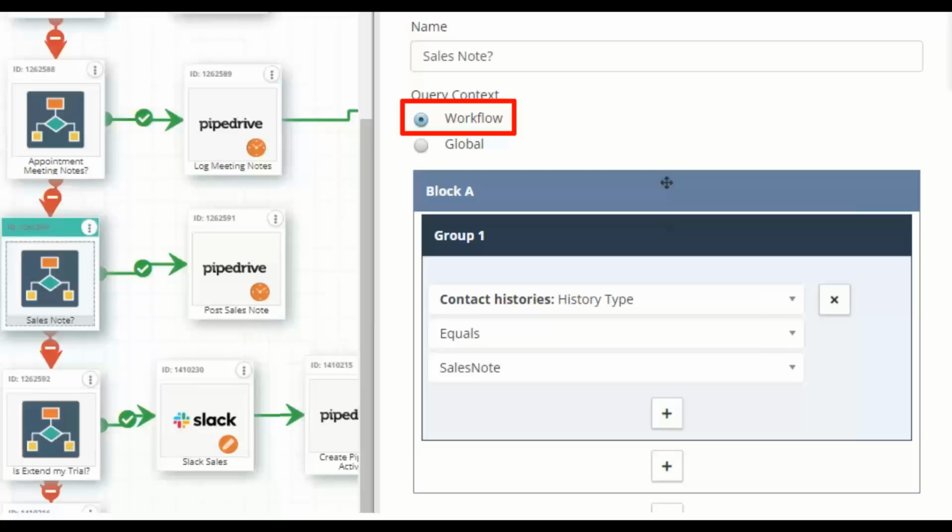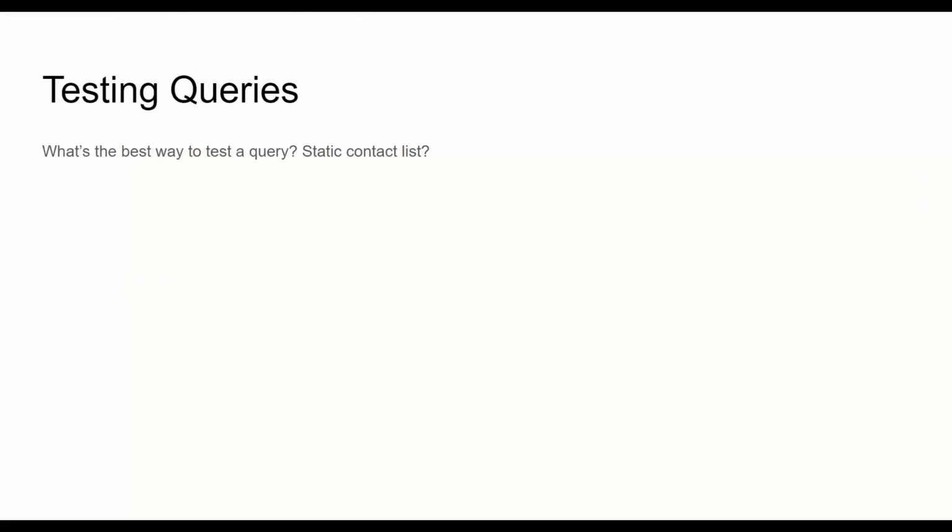A good rule of thumb: if the thing they did is not part of the campaign or not part of the workflow, use global. If it's like a custom field, global. If it's a form that's part of the campaign, well, maybe that's a campaign. But usually, most often you'll be using global query context.